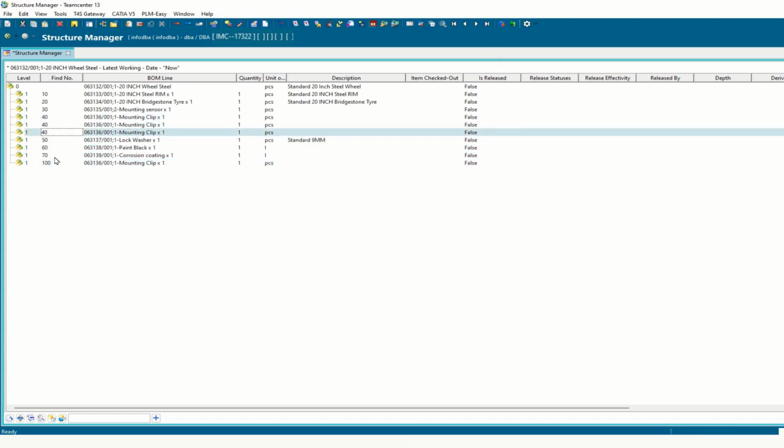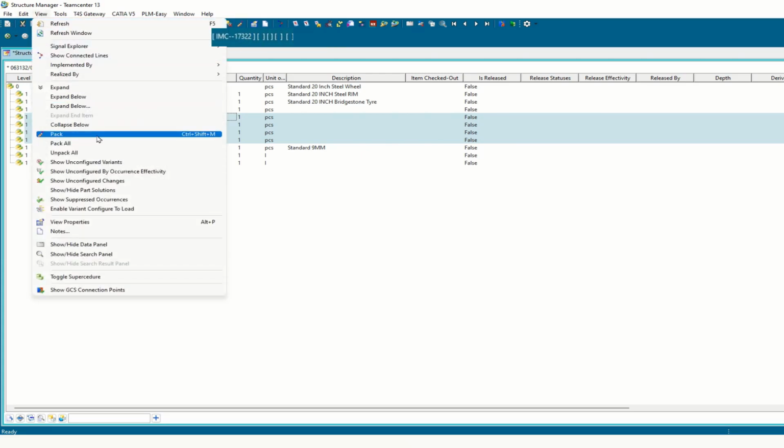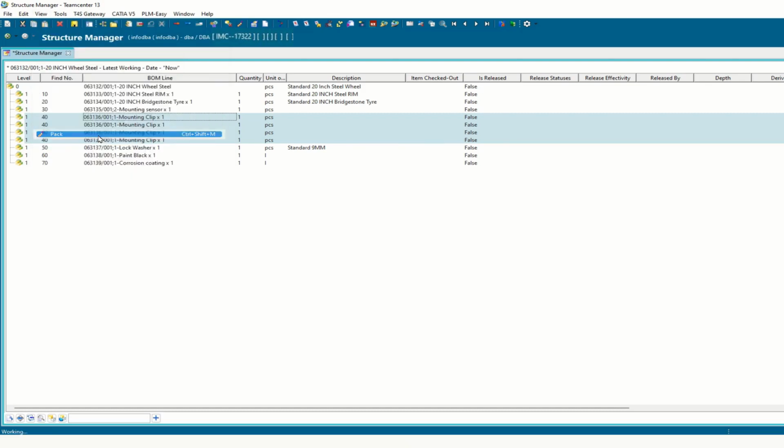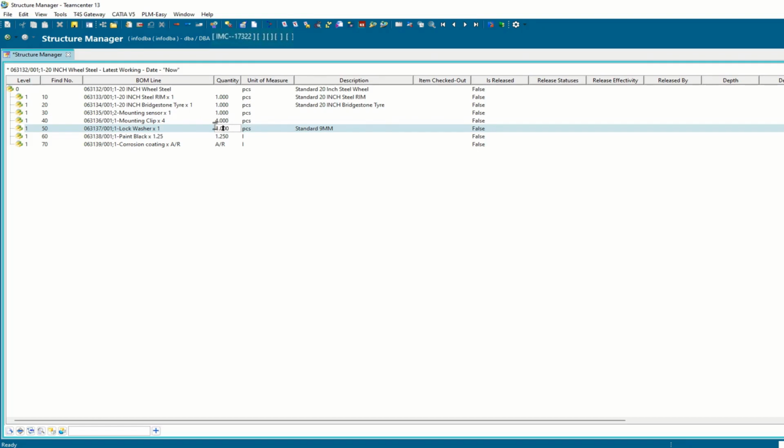To pack a BOM line, simply select the components you want to pack and click the pack button, which is available under the view menu. This will combine the selected BOM lines into a single BOM line with total quantity. However, keep in mind that packed BOM line quantity cannot be edited directly.